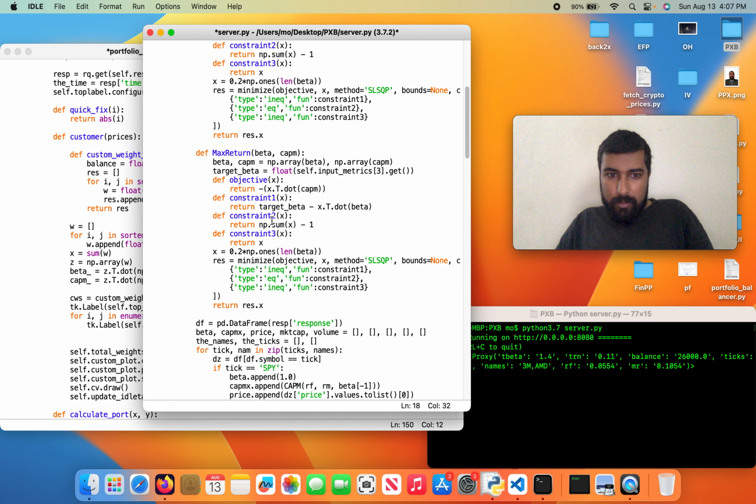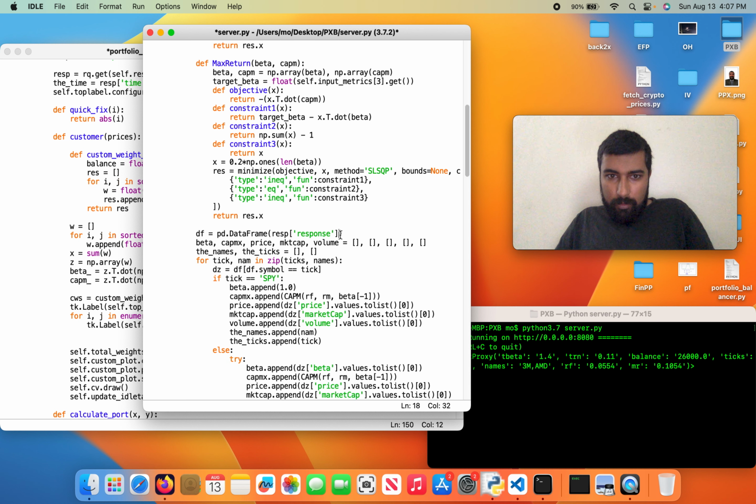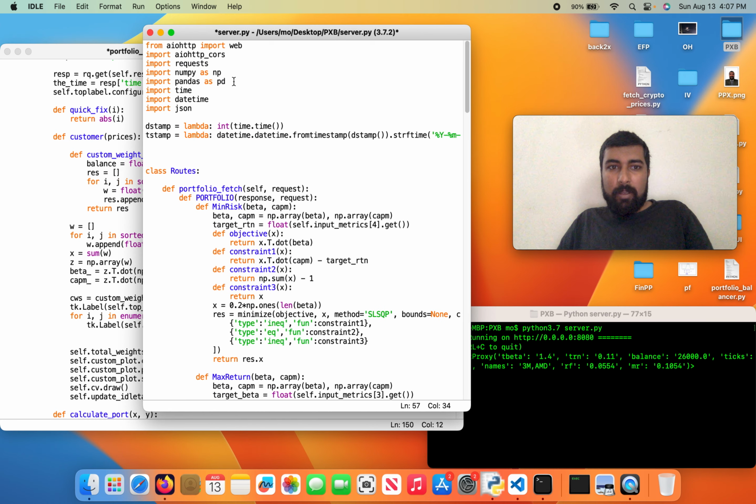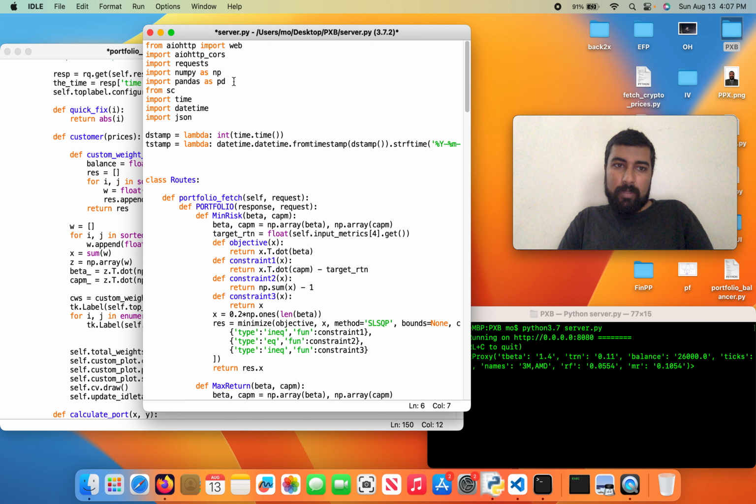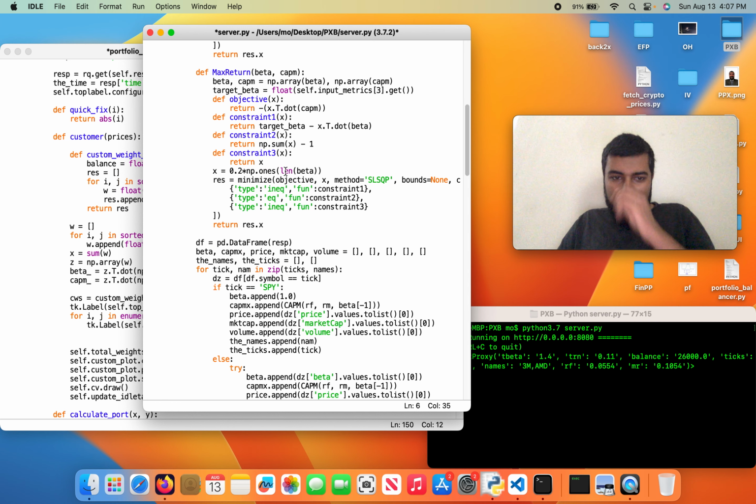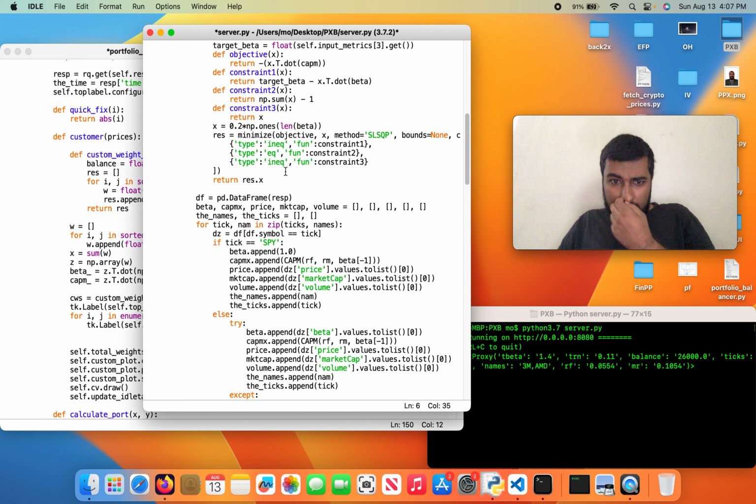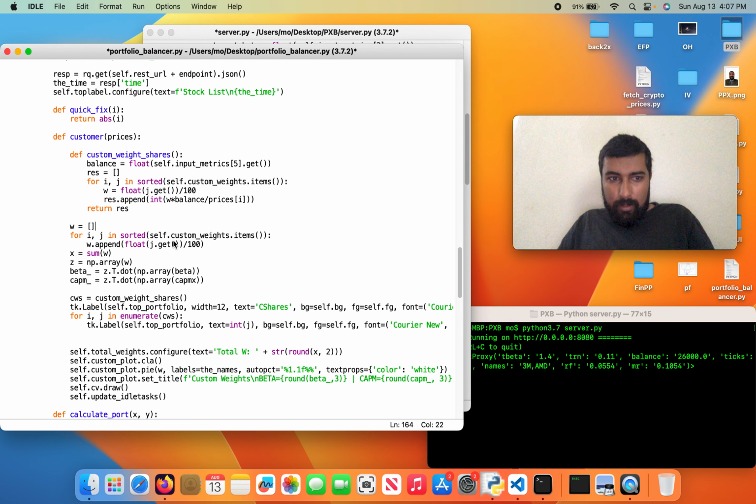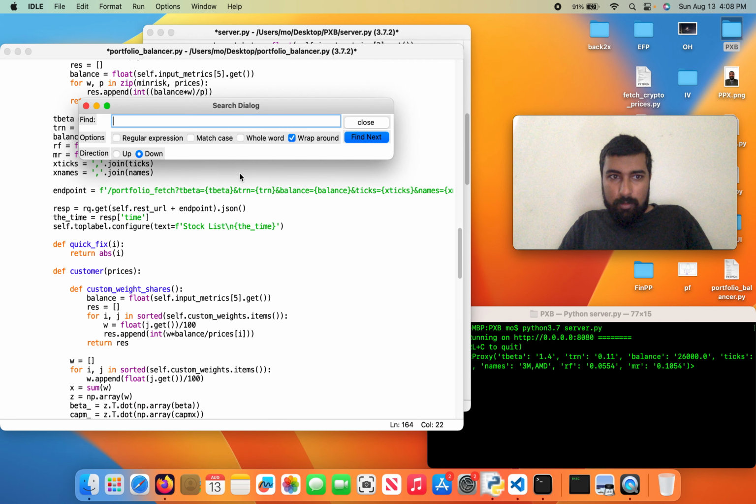Response, request. So it's going to create a pandas data frame. Oh, let me also import SciPy: from scipy.optimize import minimize. Okay, so that's the minimization and maximization function. Now, okay, so it needs the CAPM formula. I cut those out. So let me do Control F and find out which.